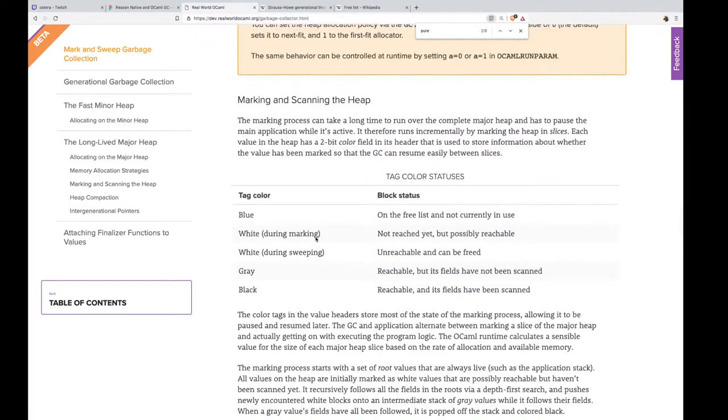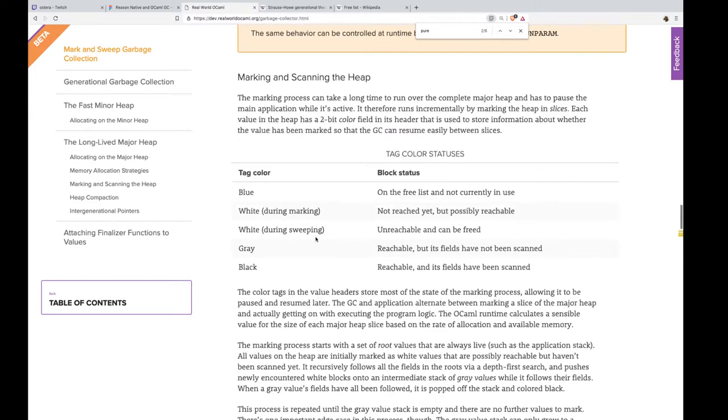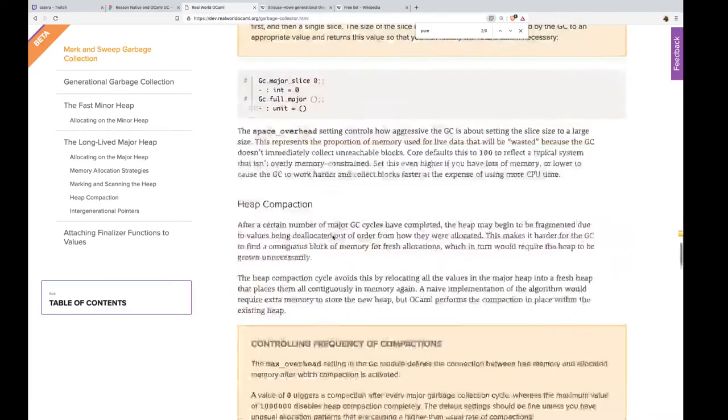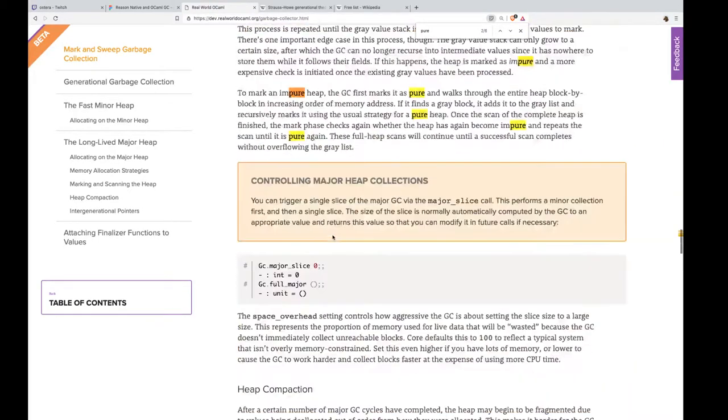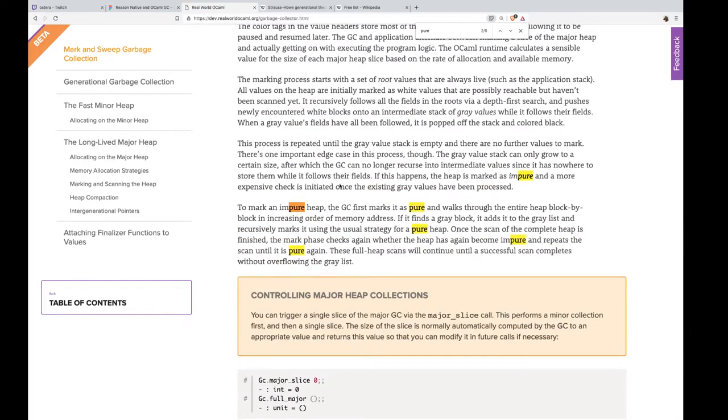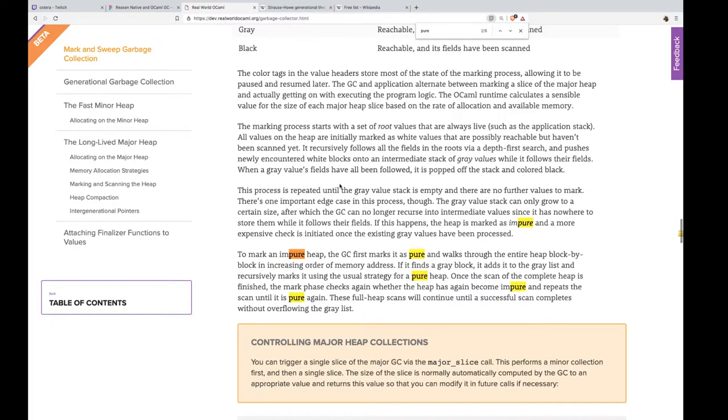Okay, so this is only to be able to mark the whole thing, right? It doesn't really talk about the cleanup.